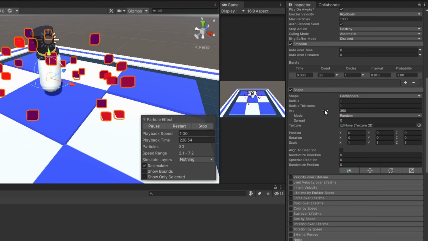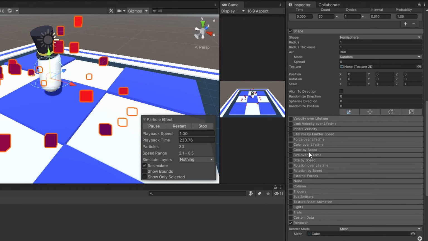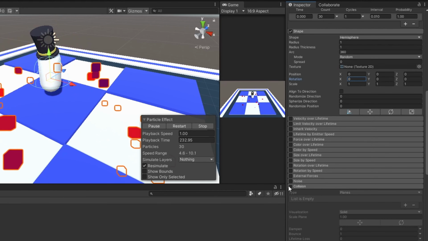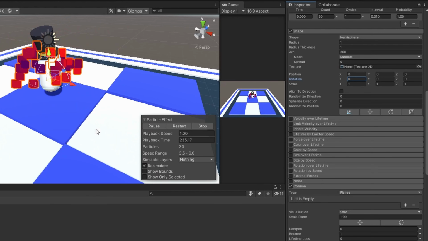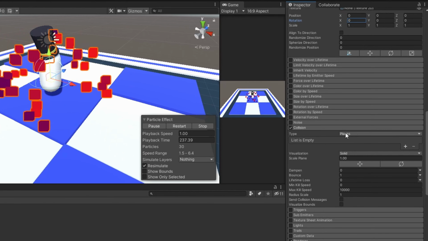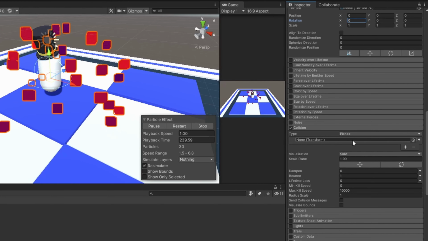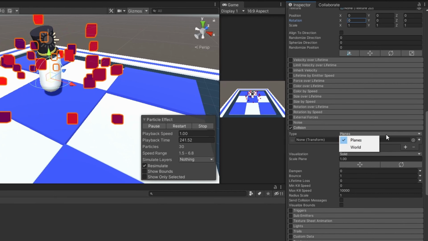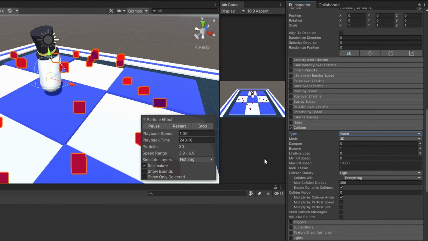It would be cool if we could make them bounce, and you can do that. All you have to do is come down to collision and enable collision. And then I don't want type world. We want it to collide with the world. See how it's now bouncing around like that?